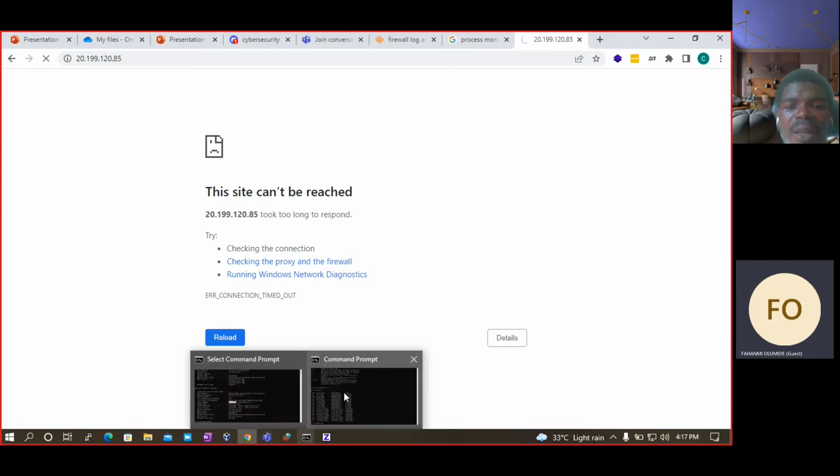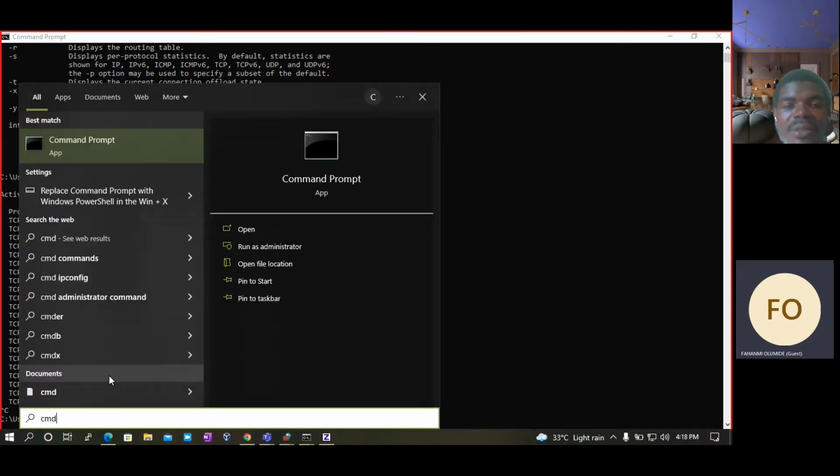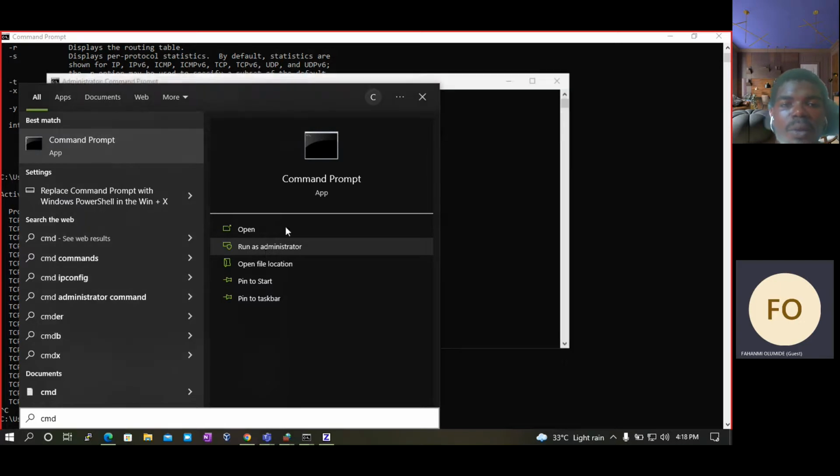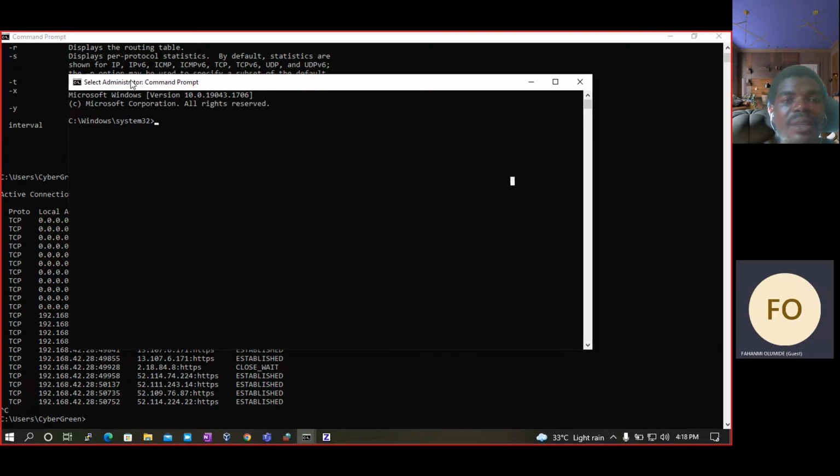So let me now open CMD with administrative privilege. Now you can see it says I'm running as an administrator. What I'm going to do is run the same command again, netstat, with -A and -O and -B.